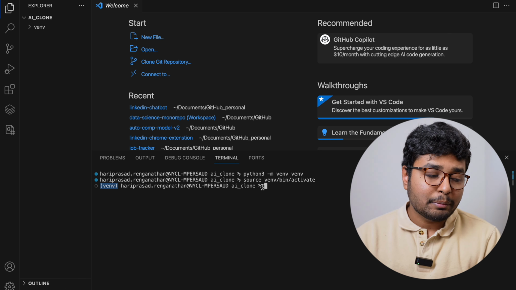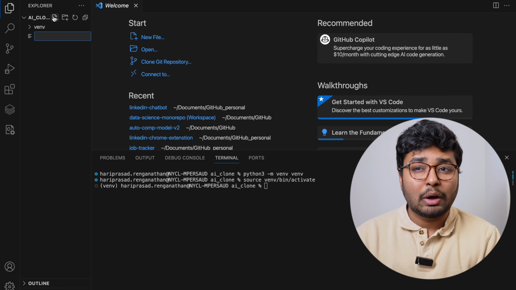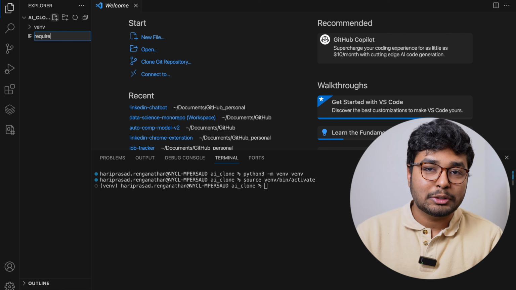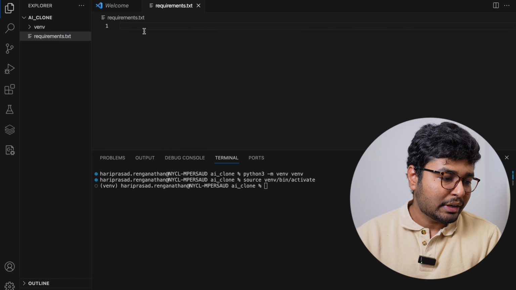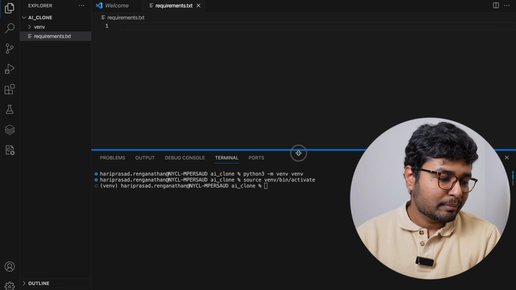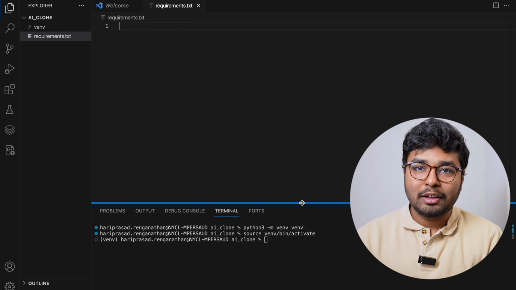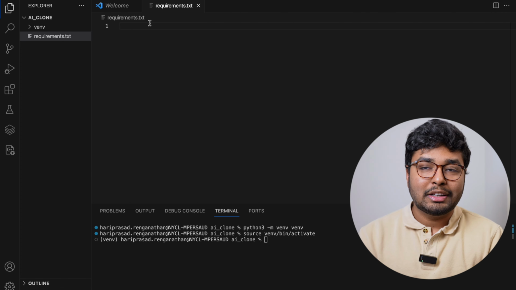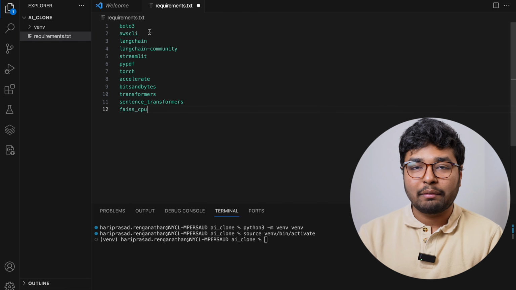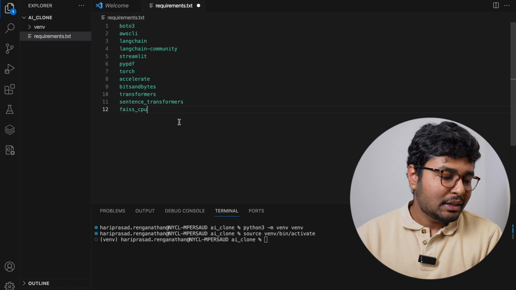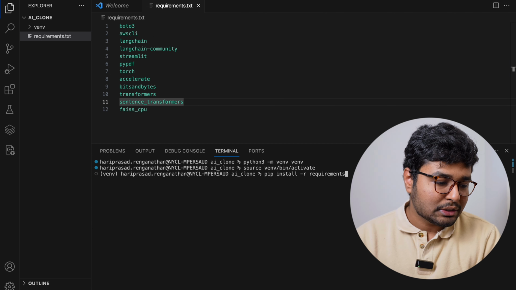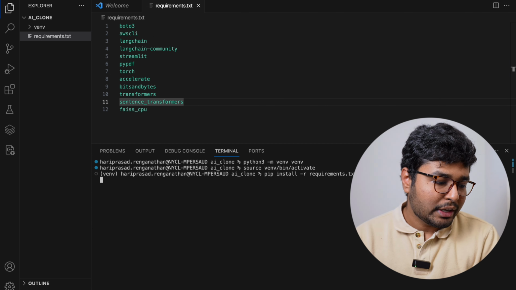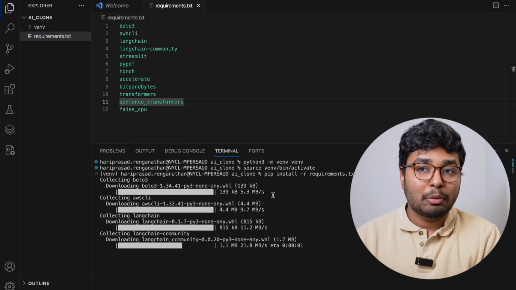And let's create a requirements.txt file so that we can download all the libraries necessary for this project. I already have the requirements written here, so I'm just going to copy all the requirements. The entire project is available on my GitHub and the GitHub link is in the description, so you can just download the requirements file from that. Once it's done, let's install all the packages in the requirements.txt: pip install -r requirements.txt, and let's wait for a couple of seconds.